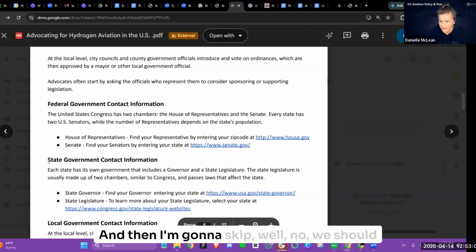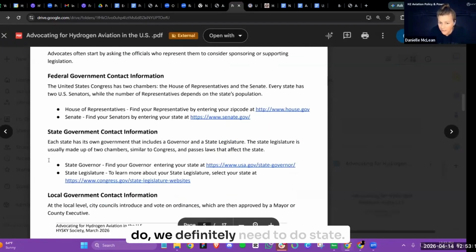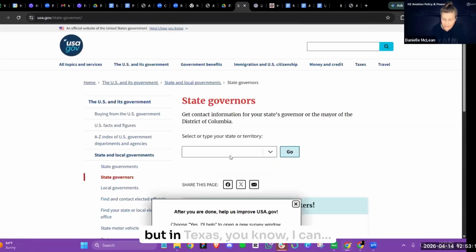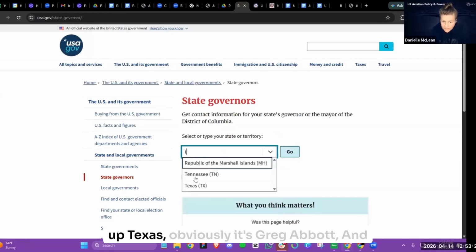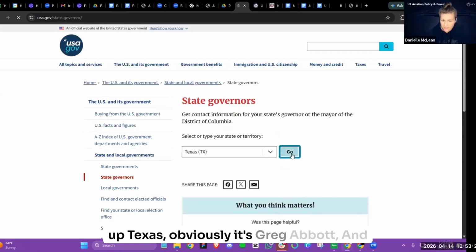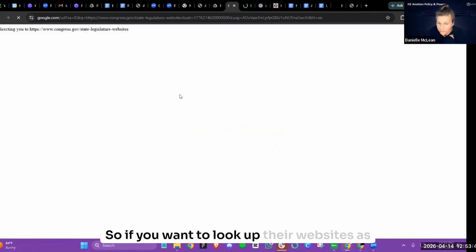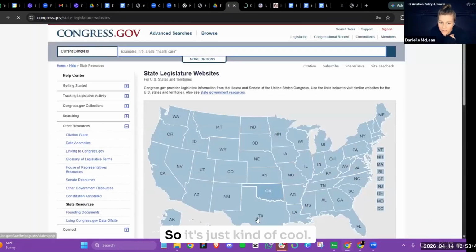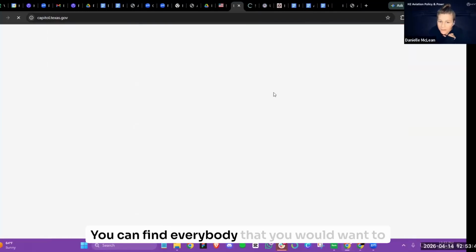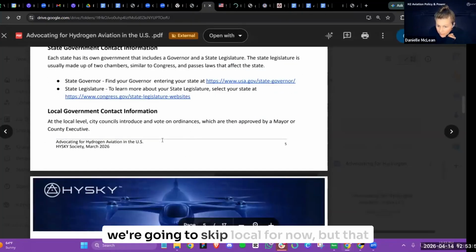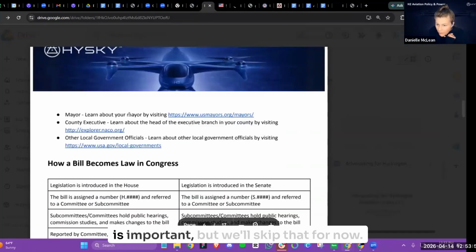And then I'm going to skip. Well, no, we definitely need to do state. So state, to find your governor. Most of us know who our governor is, but in Texas, obviously, it's Greg Abbott. And then your state legislators, if you want to look up their websites as well. It's just kind of cool. You can find everybody that you would want or need to talk to. We're going to skip local for now, but that is important.